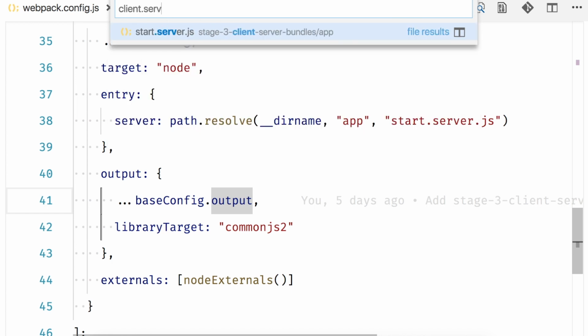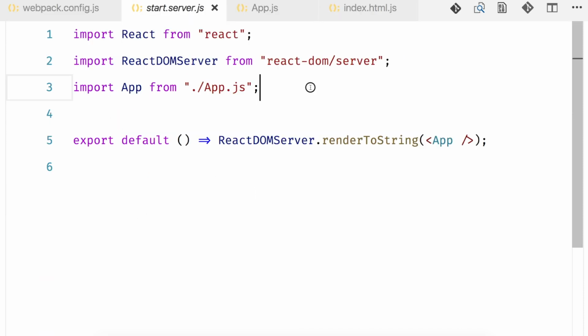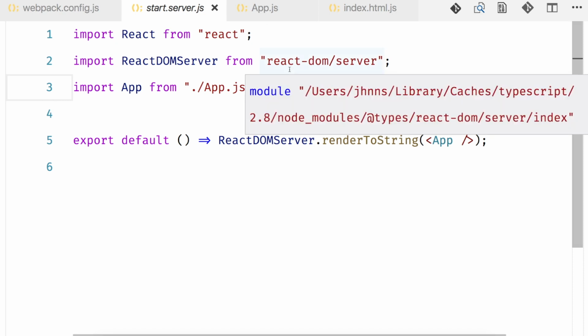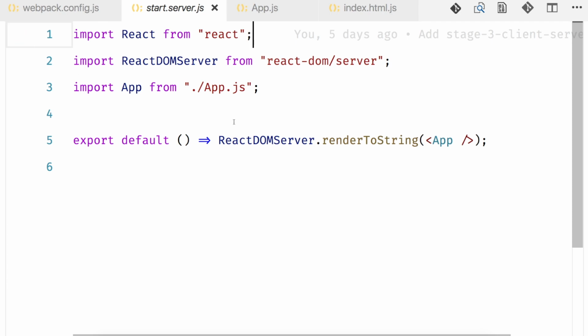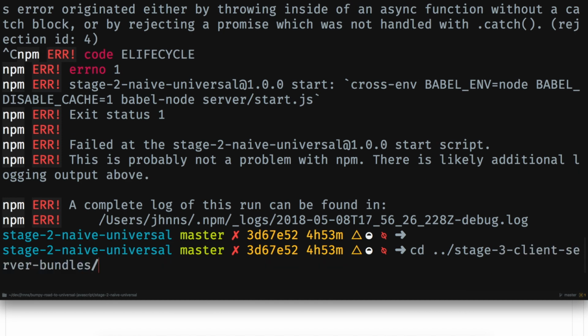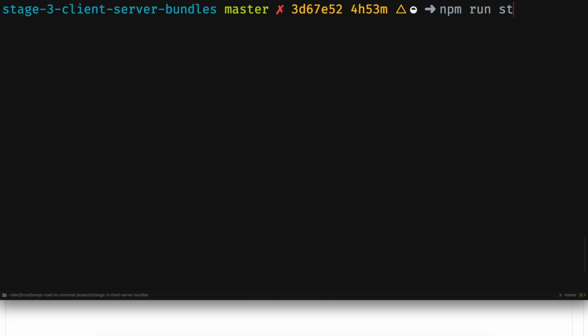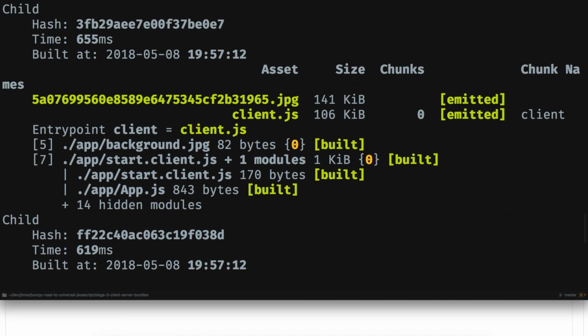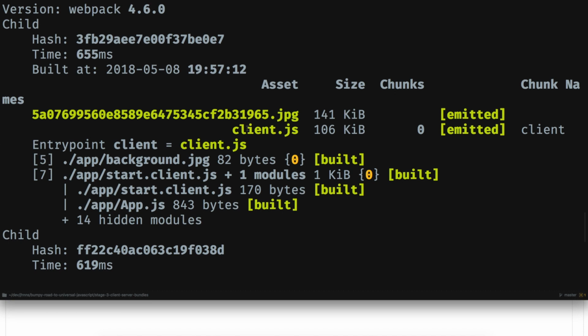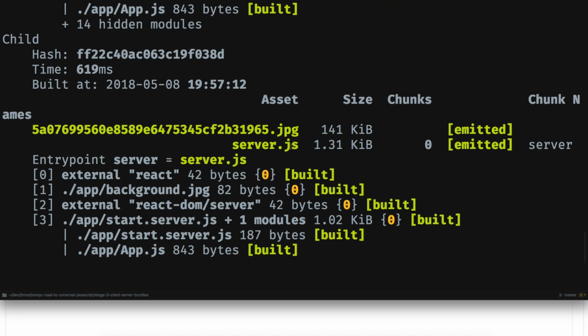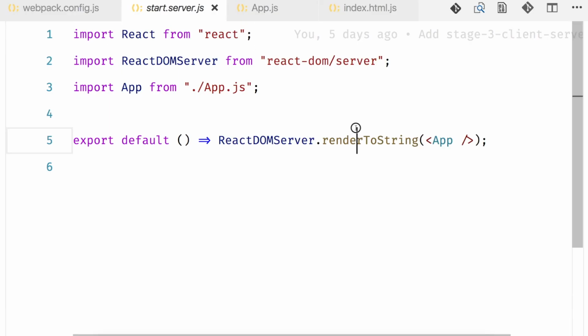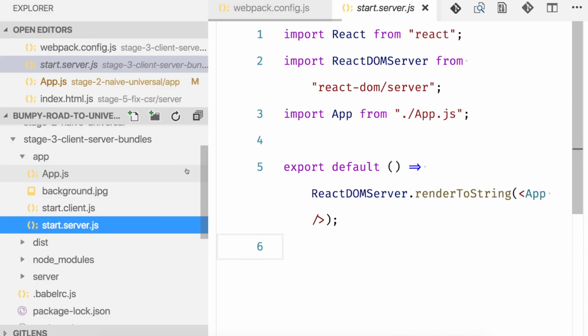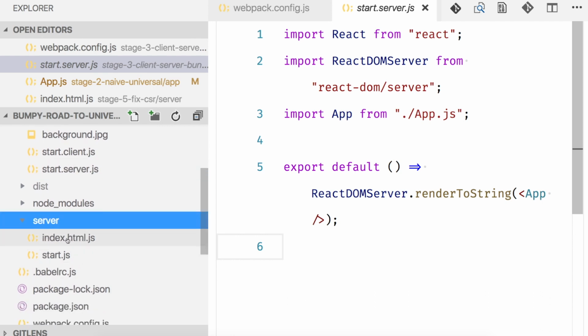So let's take a look at the client server. We execute that. We now see that we're actually doing two compilations here. And it creates a client.js and a server.js. And here it has a lot of externals. So I think the interesting part here is the server index HTML.